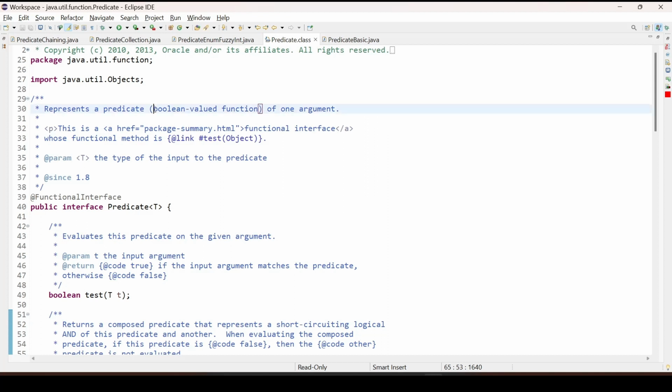So predicates are Boolean valued functions of one argument. That means they take one argument of type T, so it could be anything. It could be wrapper classes, integers, booleans, longs, or any other object as input, and then it generates a Boolean value of output, if it matches the criteria.